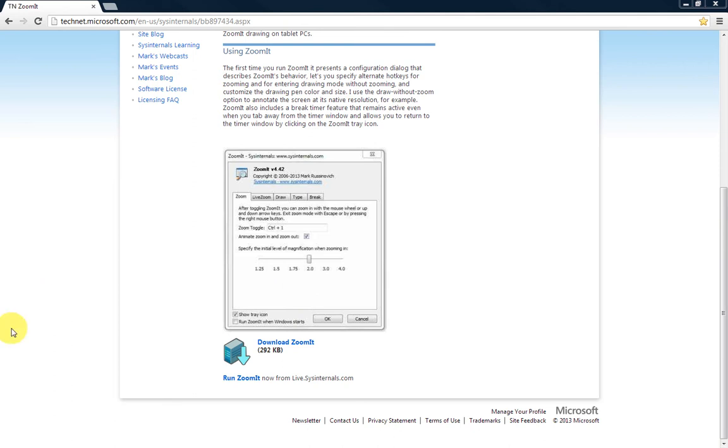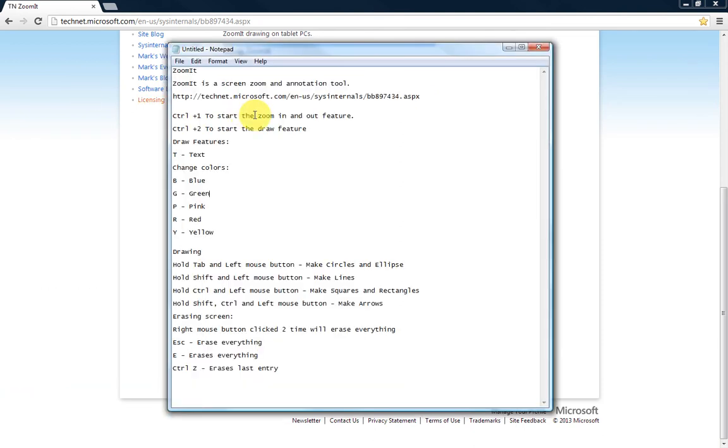let me bring up my cheat sheet so we can show you everything I'm going to be working on. Again, here's the website that you can get it at. But Control 1 again does your zoom feature. Control 1 again will bring you back to normal. Control and 2, it starts the draw feature. Now when I press this, if you look at my cursor, it changes to this little dot.